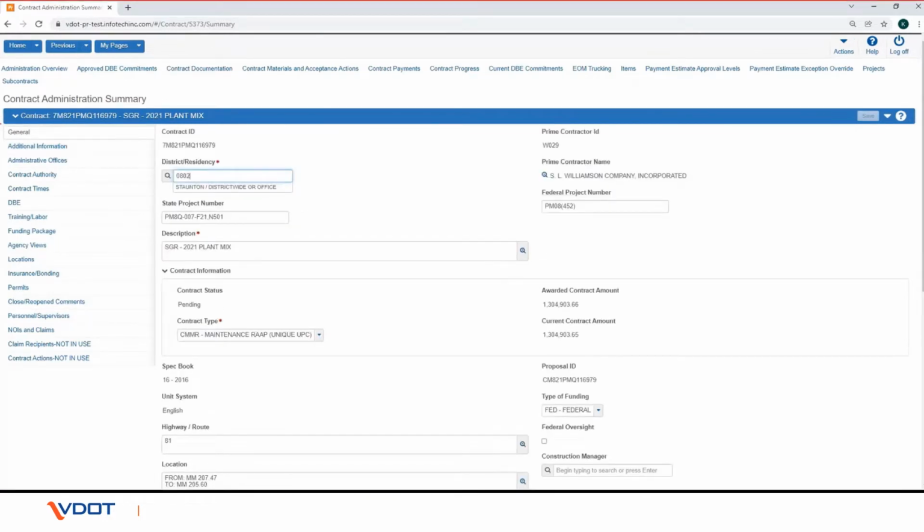In the Contract Administration Summary component, the General tab displays information about the contract. Verify the contract ID field is correct based on the contract, contractor's name, and district. Verify the Prime Contractor ID field and the Prime Contractor Name field. If incorrect, contact pre-construction personnel to have contract corrected and retransitioned.